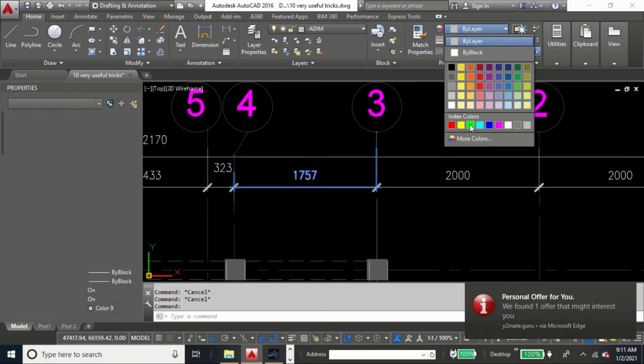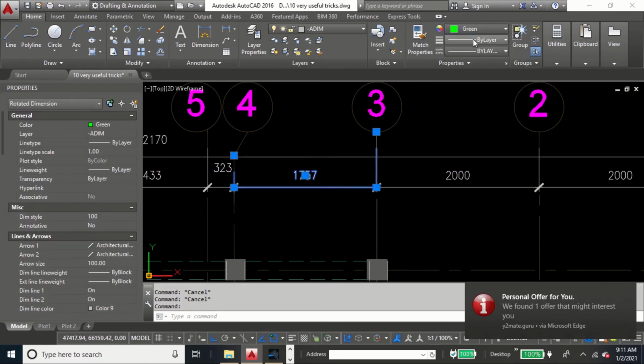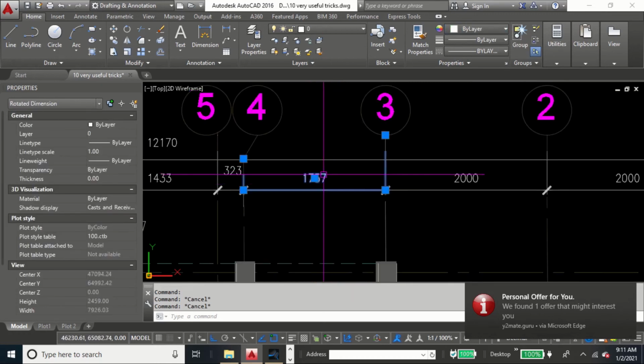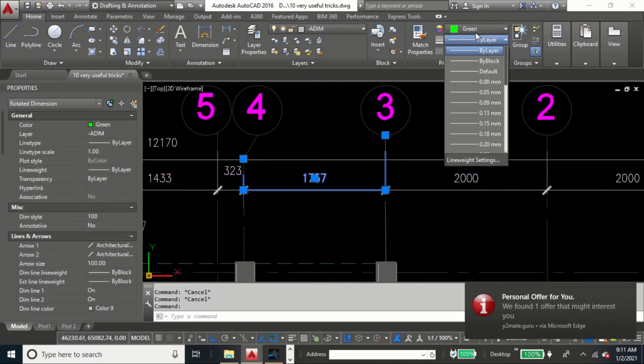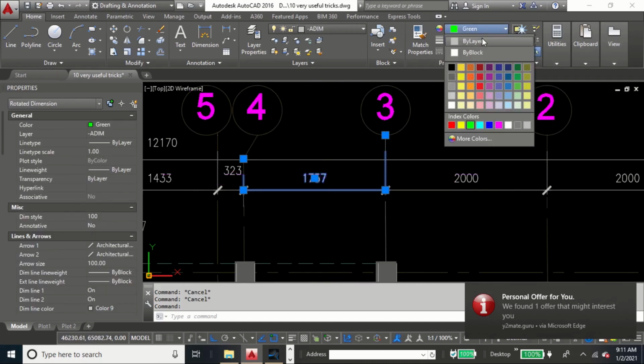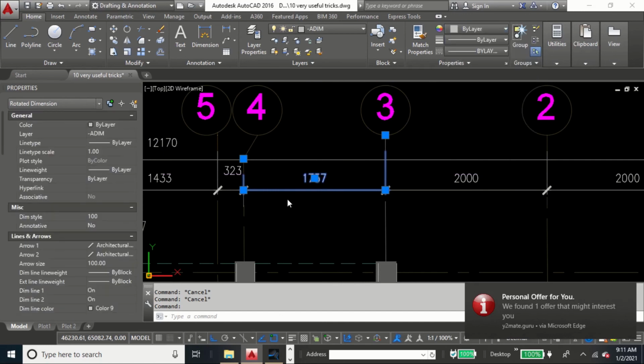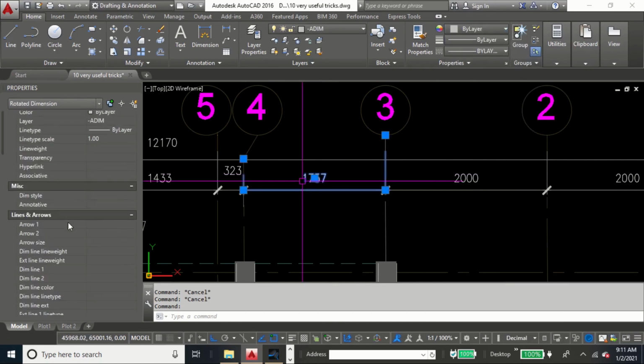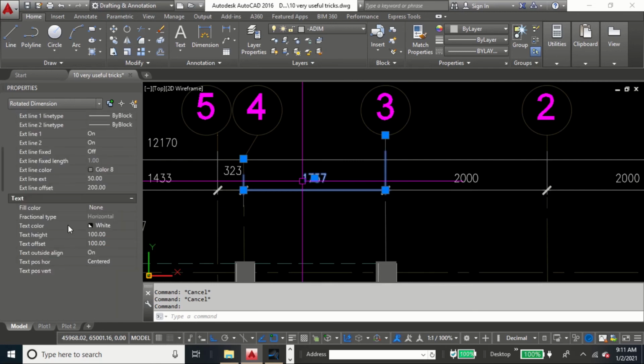So even if I change it to green color, it's not changing, neither the text nor the dimension line changes color. So here is how you do it. So let's make it back to what it was before. It was by layer, and here is how you can change it. Pick that dimension which you want to change and come to the properties window, and from the properties window change the text color from white to by block.